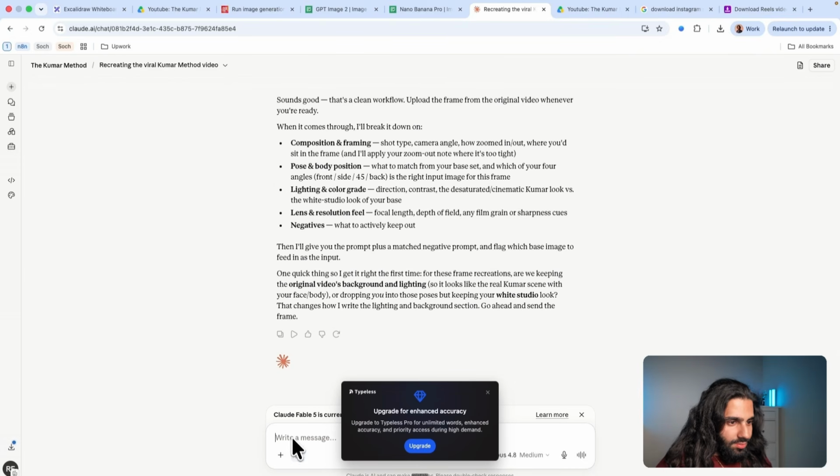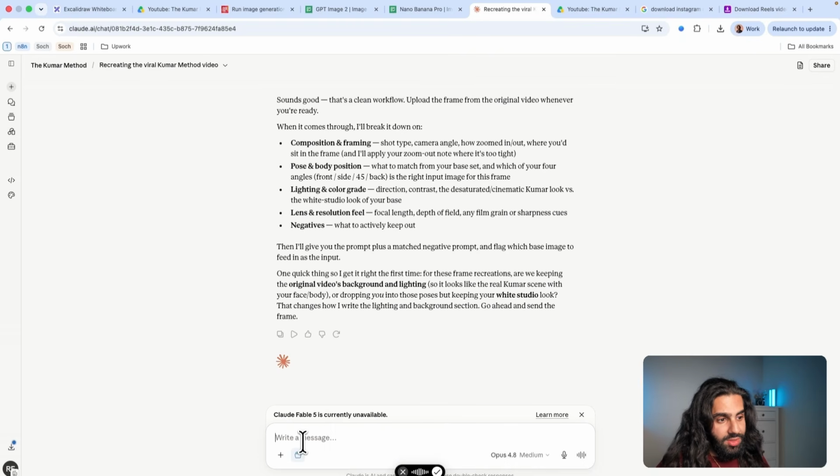Okay. One quick thing, for these frame recreations, are we keeping the original video background lighting? Yes, we are keeping the original video's background lighting. That is the entire concept, because we will be animating videos using those images. So yes.